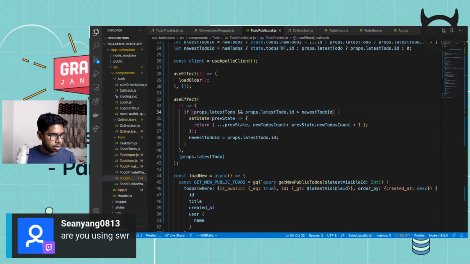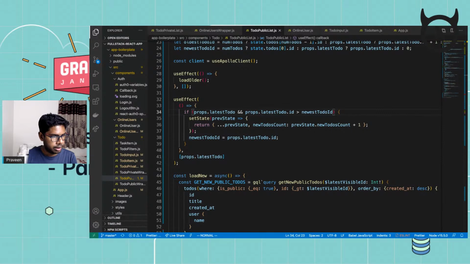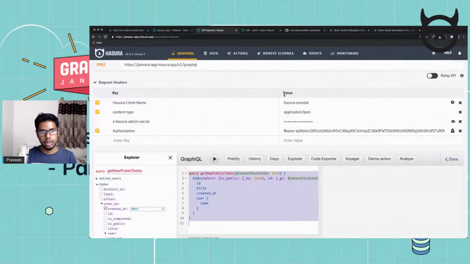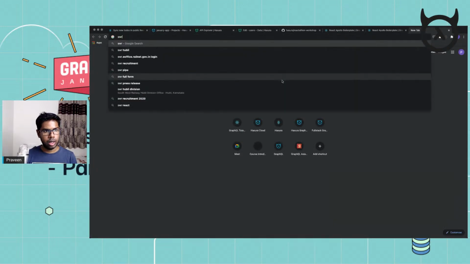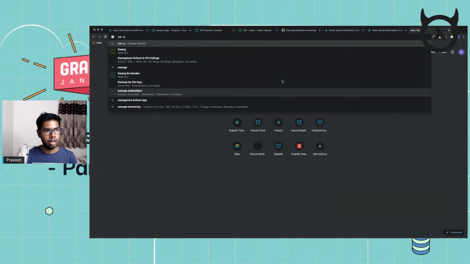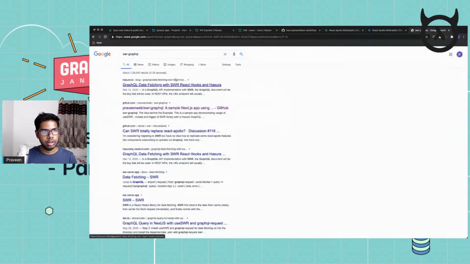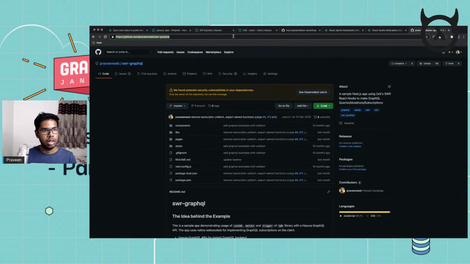There's a question from Sean. Are you using SWR? Unfortunately, not for this example. This one uses the Apollo client. We're following the Learn course. For the SWR one, there's an example over here that I've written. This is the repo. I'll just put it in the comments.